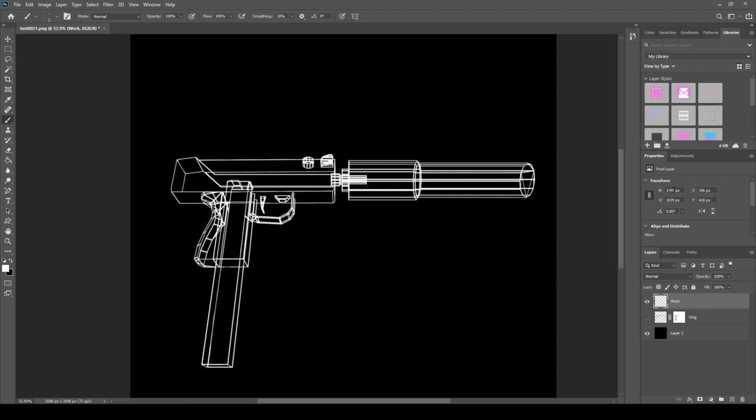Once I have the lines how I like them, I duplicate the layer, and then I hide the original so I can do non-destructive work. And I add hue and saturation, I check colorize, and I decide that I want to make this one green, actually, you'll see. Just to make it different than the one I already made.